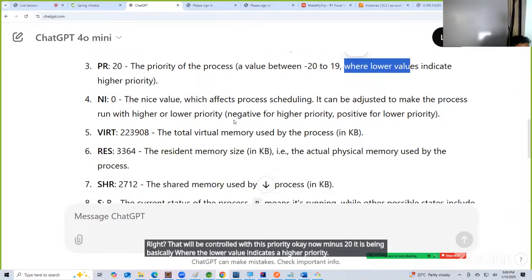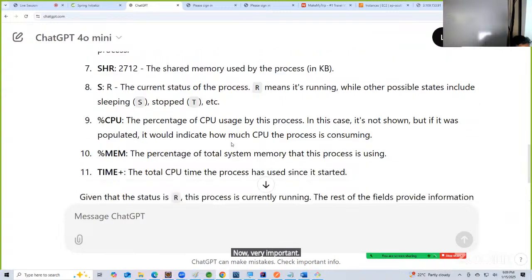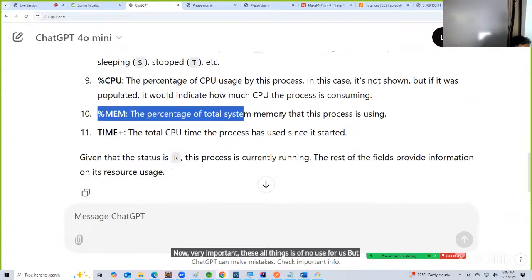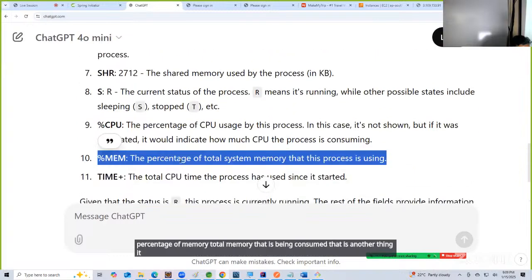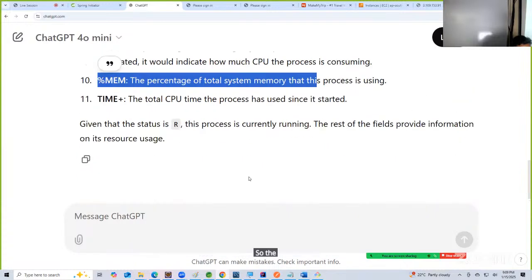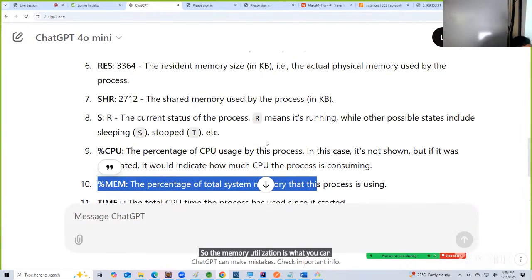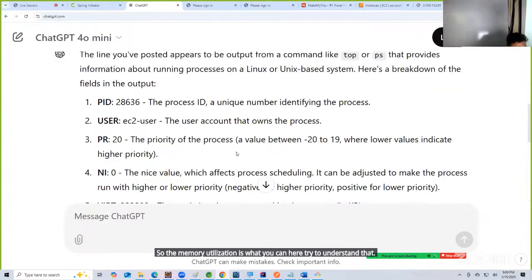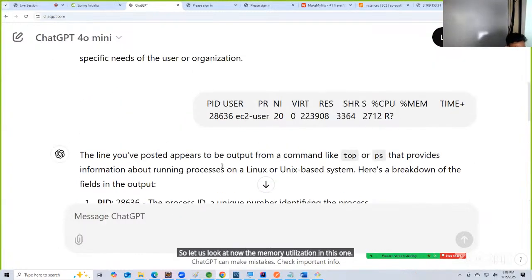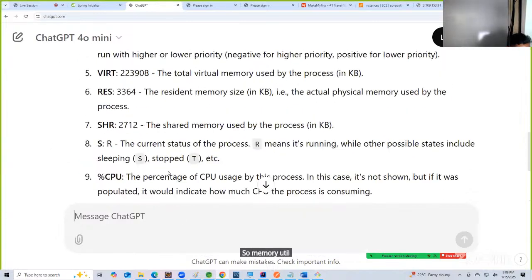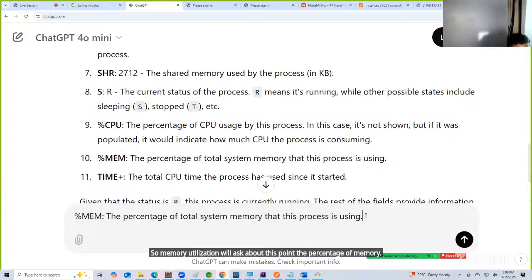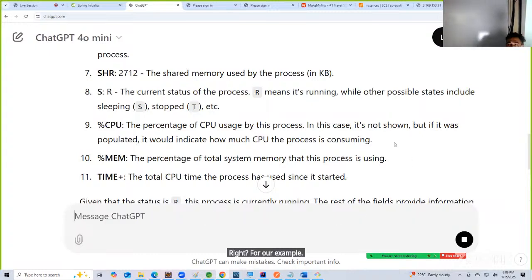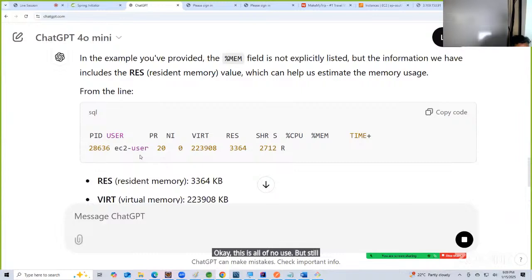Okay, now very important, these other things are of no use for us, but the percentage of total memory that is being consumed, that is another thing it is going to tell us now. So the memory utilization is what you can try to understand here. So let us look at the memory utilization in this one. The memory utilization is about this point, the percentage of memory, right? So for our example, this is all of no use, but still, if you want to know that, see, it is like this.